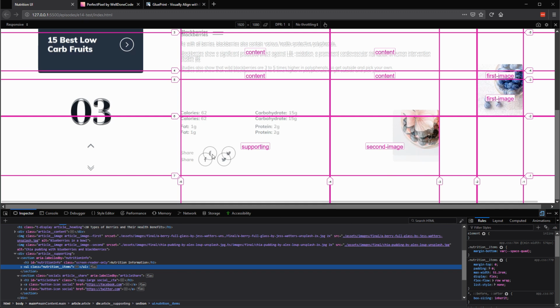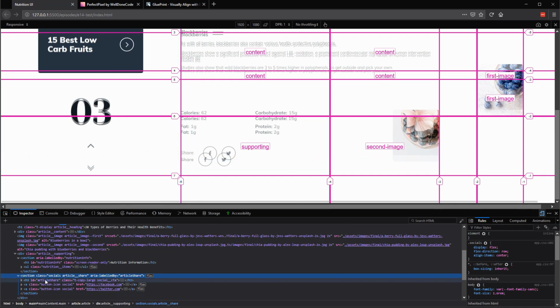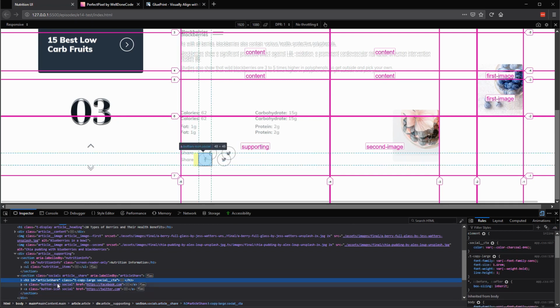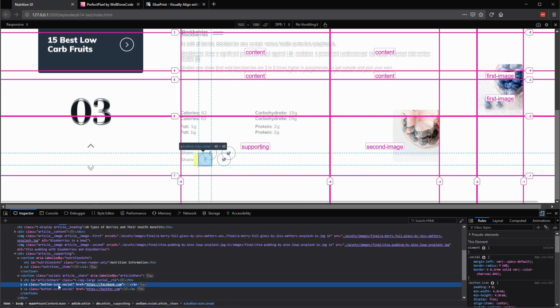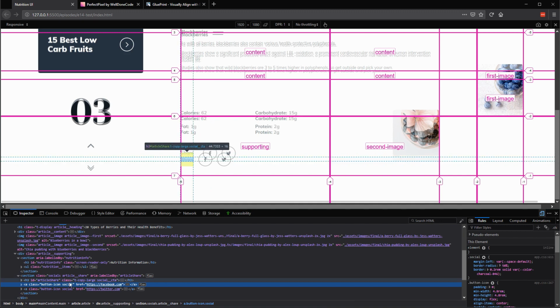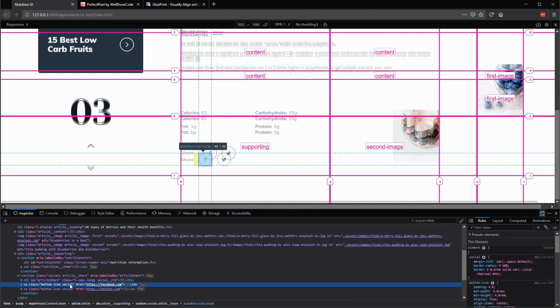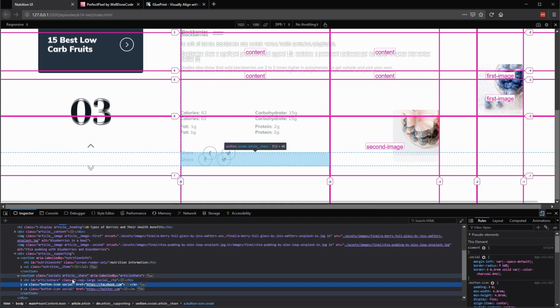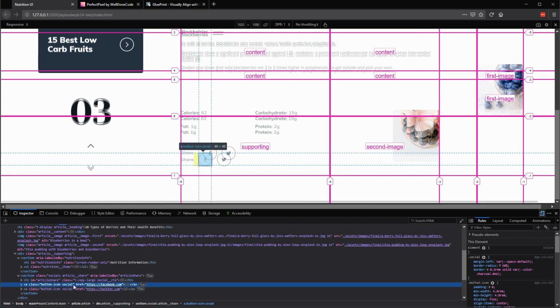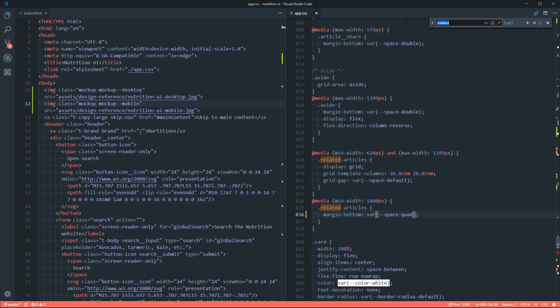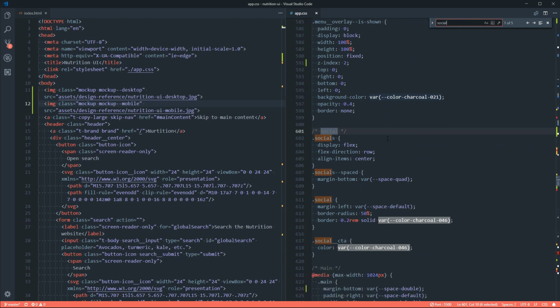One thing we definitely want to address is the horizontal spacing we're seeing in our social section here. Let's dive into that. So our H3, the first icon button for our social seems to have a margin left of space default. It looks like that's supposed to be space double. So we'll want to target that specifically. So in our CSS, let's find the social selector.